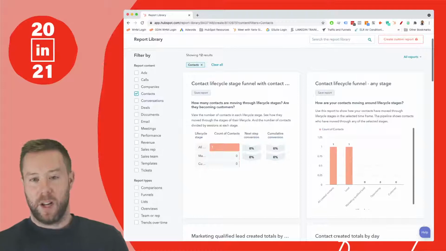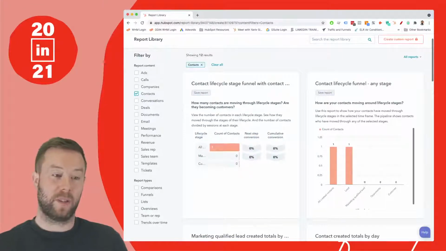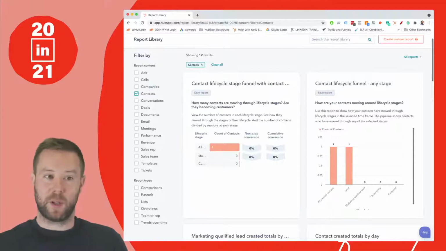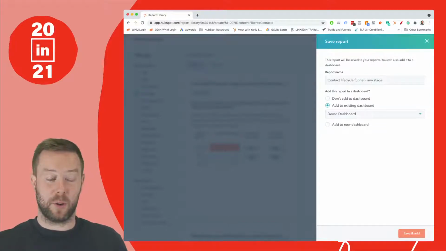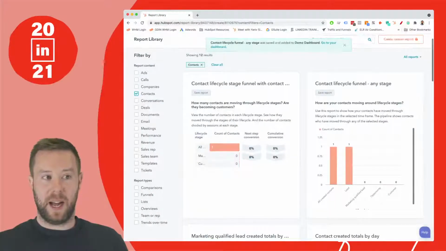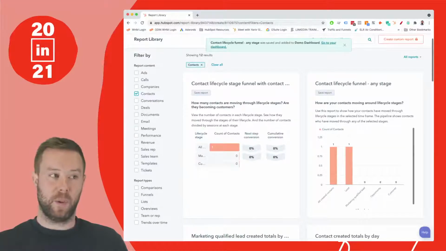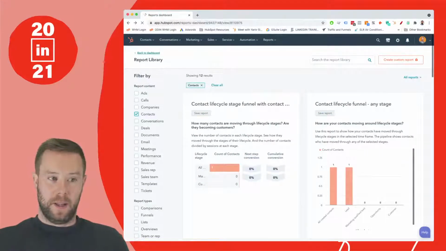So with contacts, I typically find that it's useful to understand how many contacts you've got in any different stage within your sales funnel or your marketing funnel. So this is a great report here, which is the contact life cycle at any stage. So if we go ahead and click Save Report, we can leave the name by default, and we're going to add it to an existing dashboard. It's already selected Demo Dashboard. Handily, we only have one, so it's not a hard choice. We're going to click Save and Add. And you'll see that that has now been added. And I'm going to jump back to the dashboard, which you can do by hitting Back to Dashboard in the top left-hand corner.